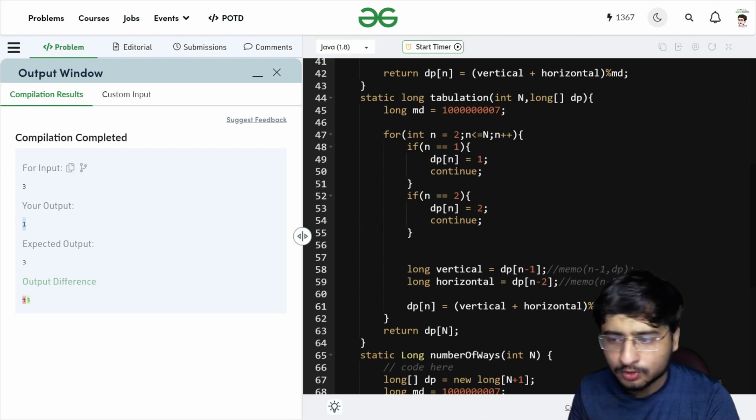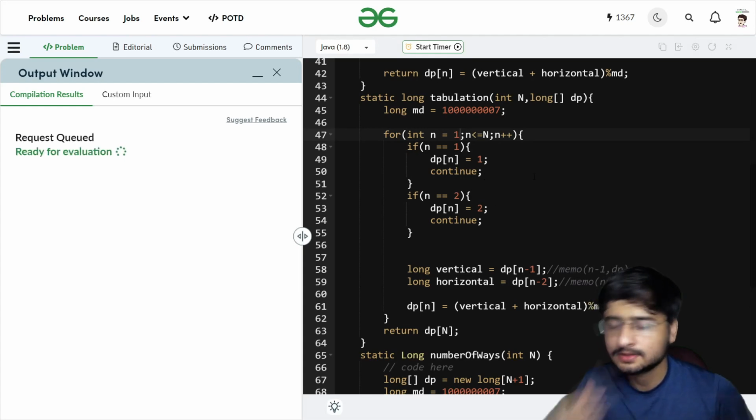Okay, we are given an output of this, which is wrong. Let's see what is happening. N should start from 1 definitely. It should not start from 2. It should start from 1. This is a mistake I've done.